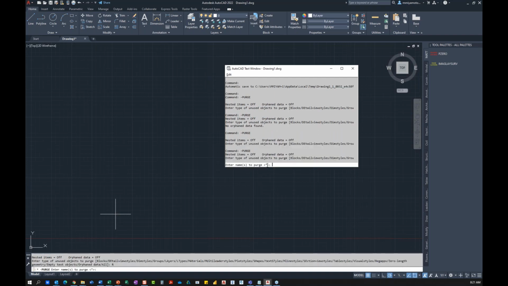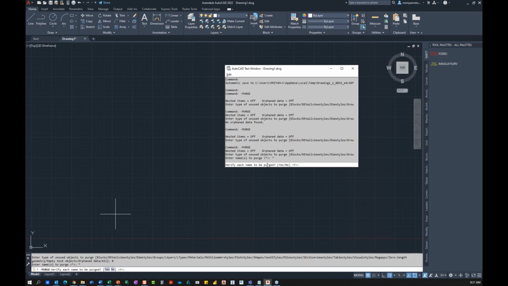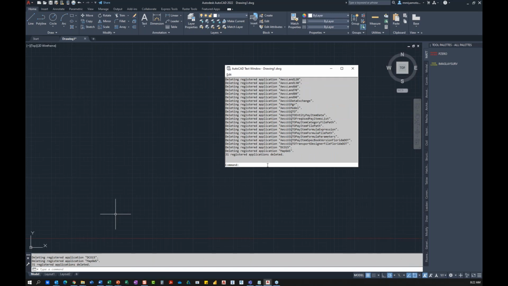This one's got a couple of additional prompts afterwards. So dash purge is going to ask me for the names of the items to purge. That's where I'd have to type in the asterisk symbol if I want to get them all. And then whether I want to verify each name to be purged, yes or no. And if I don't want to verify the names, I just want them to all get purged out, I would do an N for no. So in that case, we are running that command with 2 additional prompts.